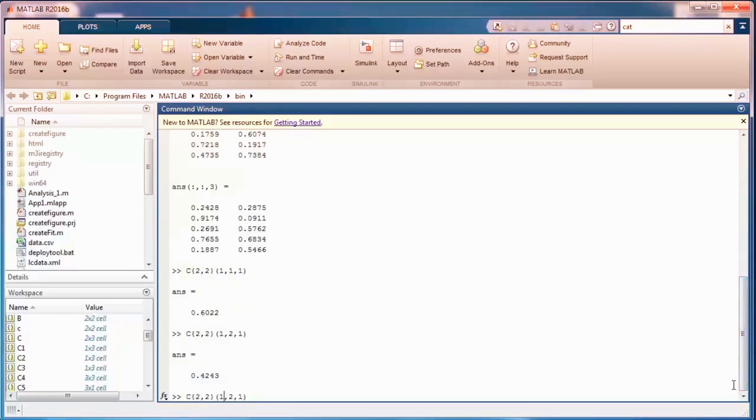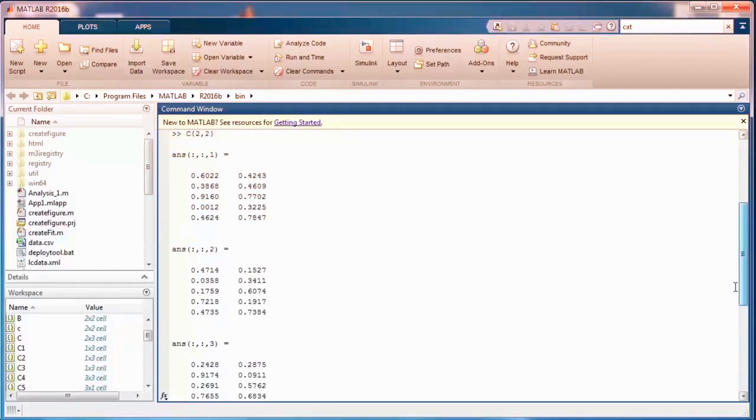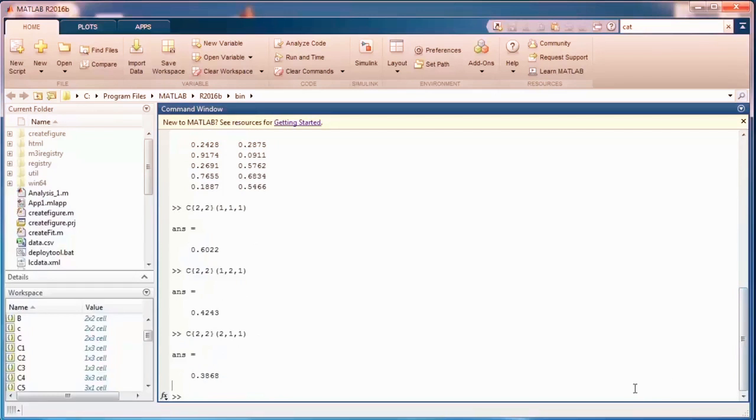So in that case, 2 comma 1 comma 1, and it is going to give us 0.3868, which is the exact value over here. So the thing to note is that with the curly braces, you can actually get the items, the values that are there at a particular cell. But if the cell is composed of some complex data structure, you can use these smooth brackets in order to get the individual items extracted out of that particular cell, right?